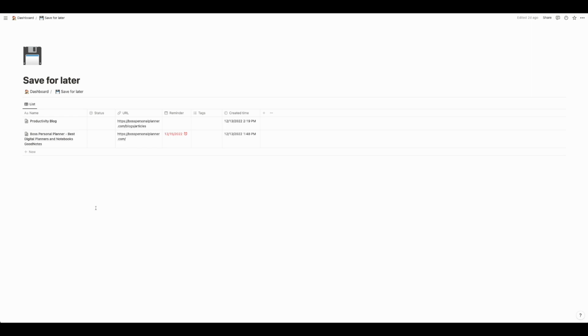Lastly, we have a save for later section. This lets you bookmark websites or save quick notes to view later. If you need to, you can even set a reminder for each entry.